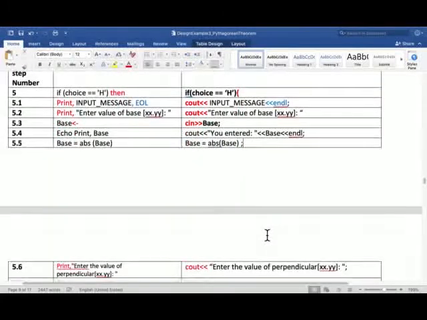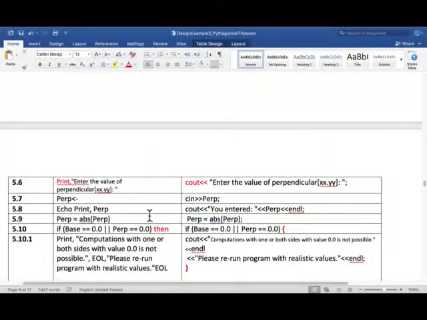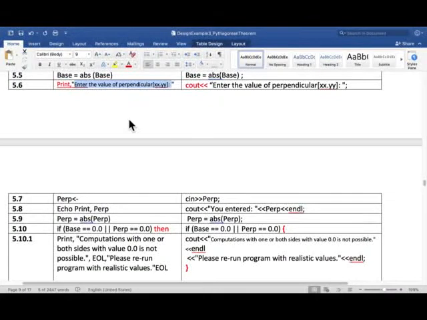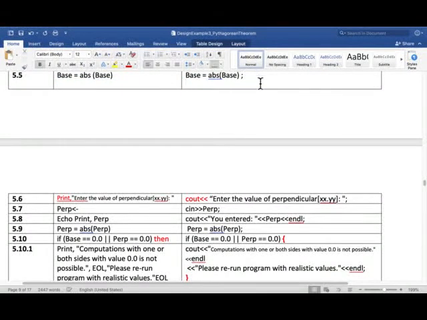Okay, 5.6. Then we need a value of perpendicular. And here my entry broke down into two lines. I don't know. Okay, but it should be in one line. Let me see if I can fix that. I may have to make it even smaller. Yeah. And then I do want to move to the next line.